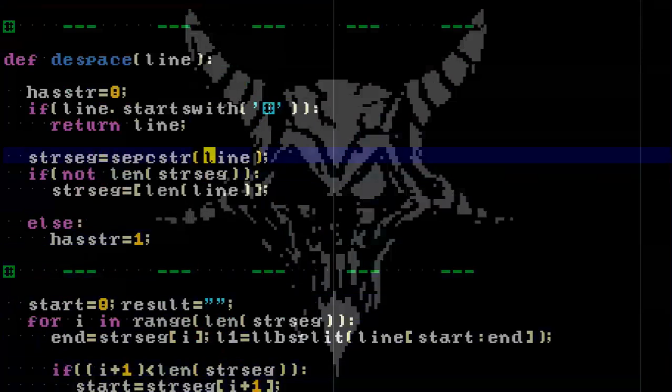Okay, so we call our separating function, or you know, the code a string segregator, right? But you know, segregation, that's bad. Segregation bad, okay? Right, so you know, it segregates.